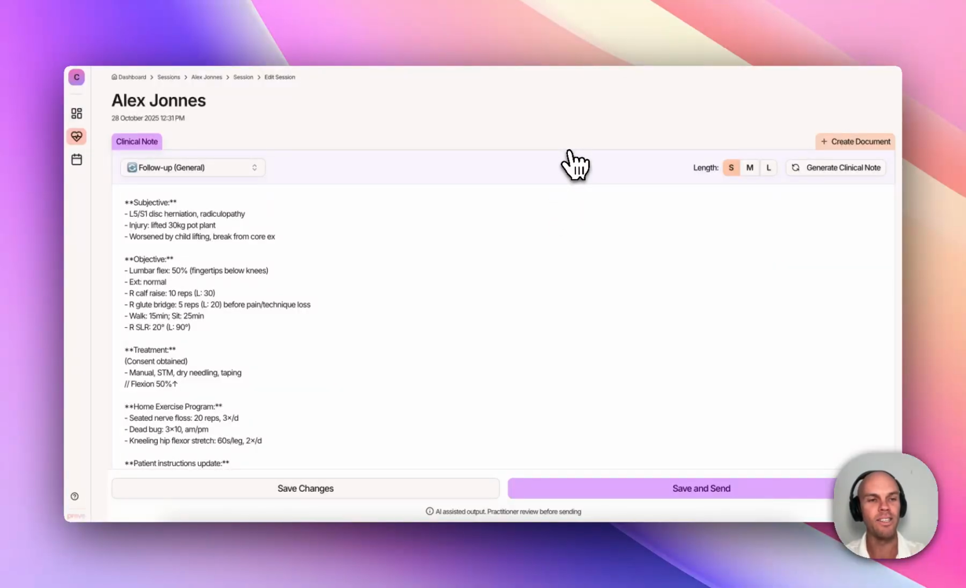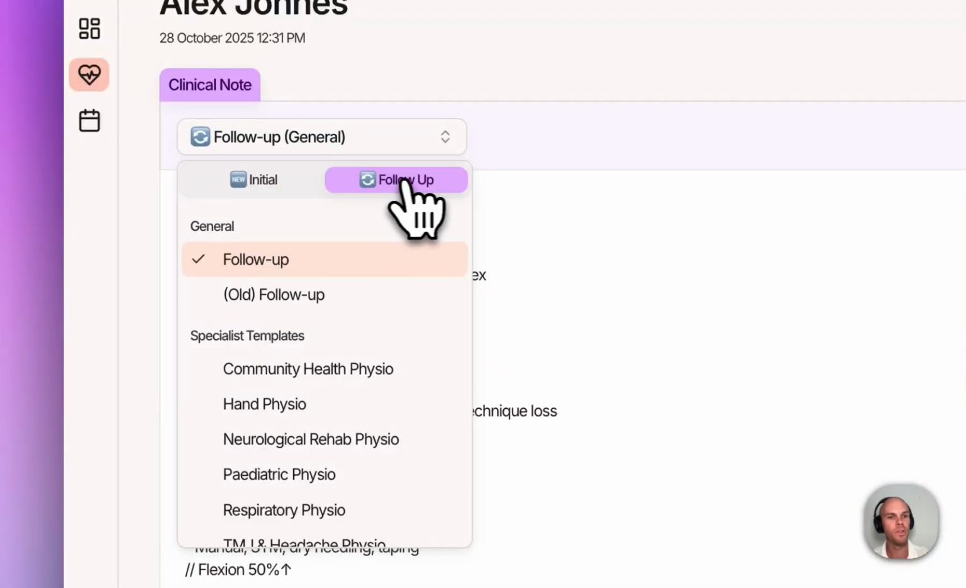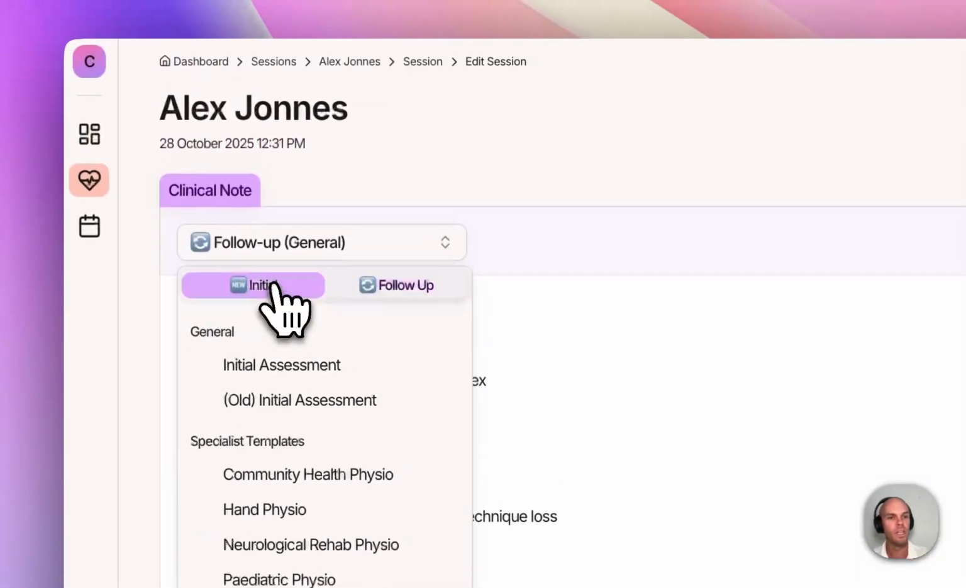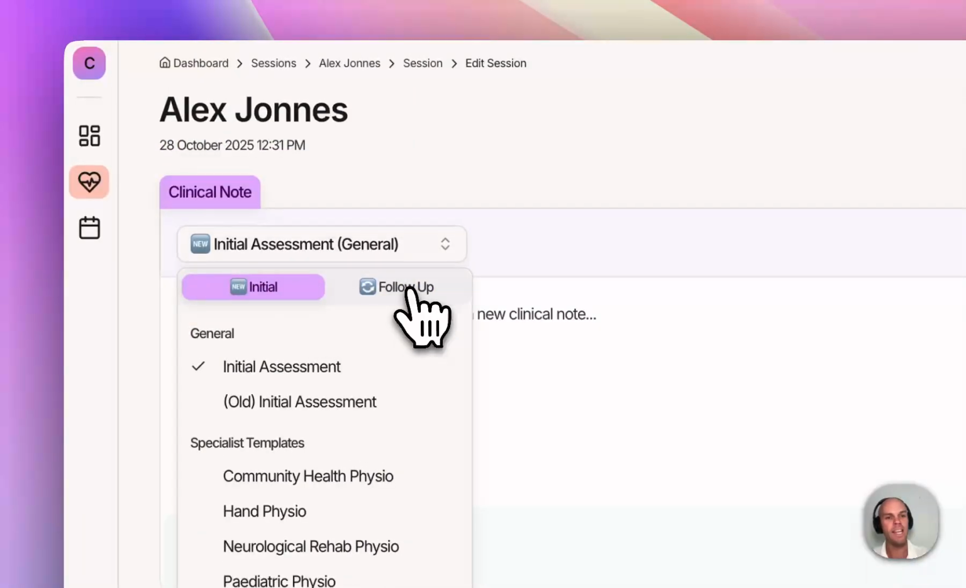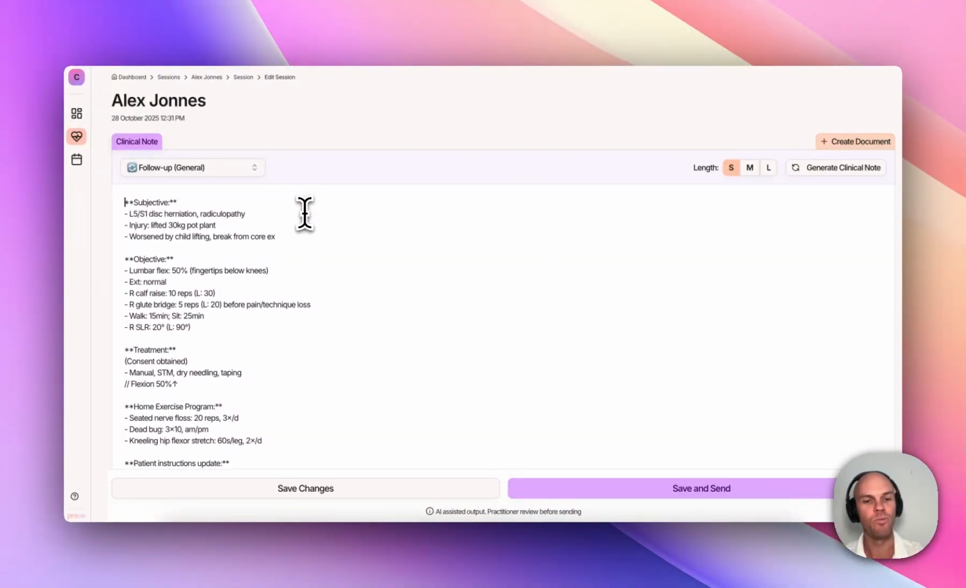So let's come back to our session with the patient. The clinical note generation will be based on what you have selected during the session, whether it's an initial, follow-up, a standard or general template type, or more of a specialist template type. If you don't change this prior to ending the session, then that's okay. You can always change it once you're on this page here.